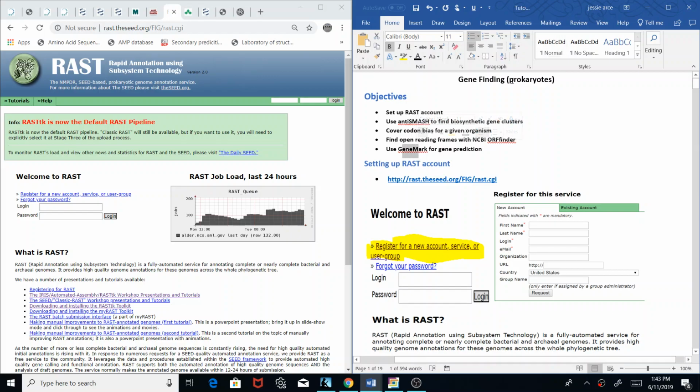We're going to be using prokaryotic genes and genome, or DNA and genome. We're just going to be dealing with prokaryotes for this instance. In the next gene finding tutorial, we'll be going over eukaryotes.